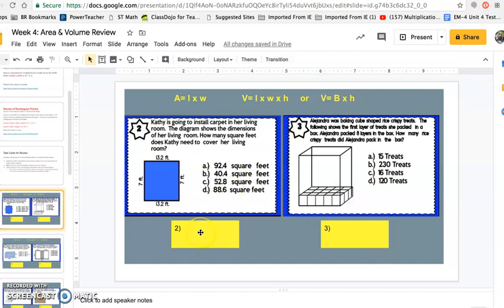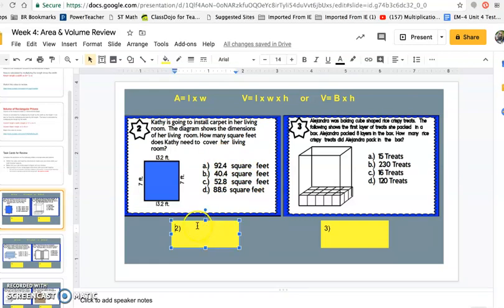After you've solved it, you want to make sure that the answer that you calculated matches one of the answers on the task card. If it doesn't, you're going to go back and try the problem again. When you have solved it, you're going to double click on the yellow box and answer A, B, C, or D in the yellow box.